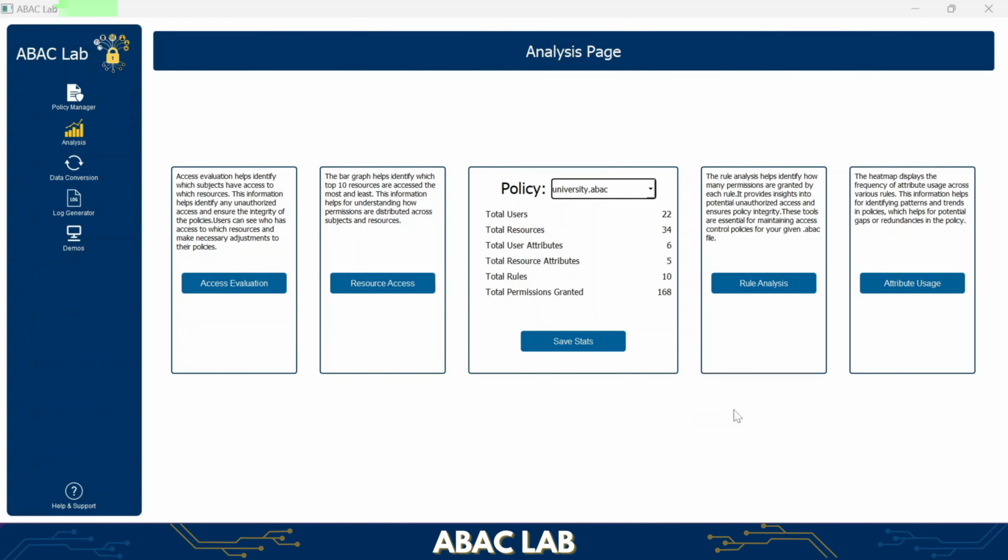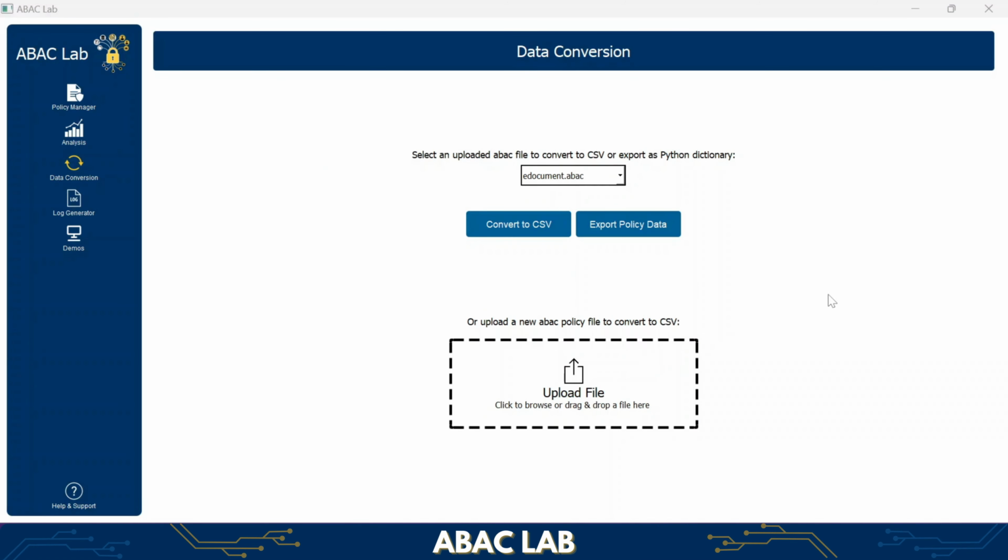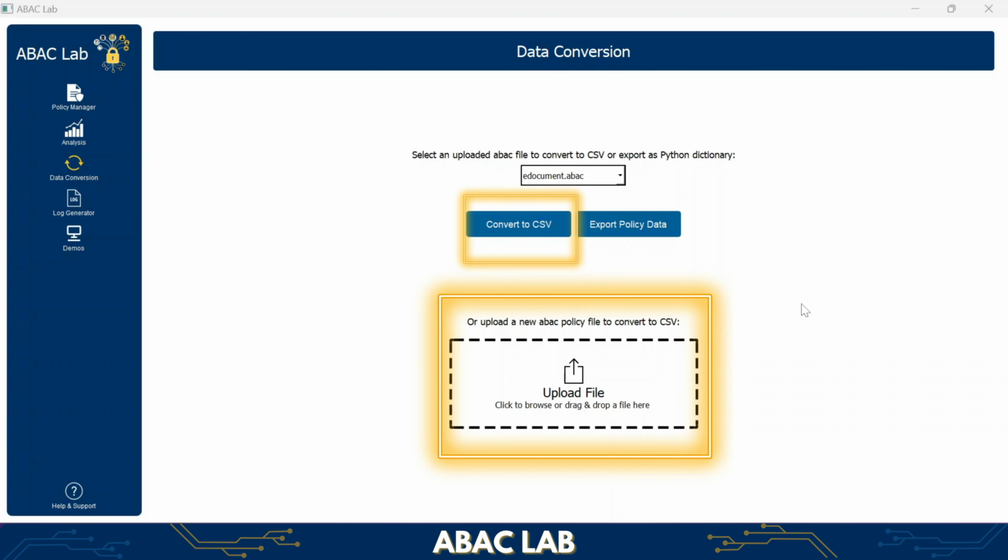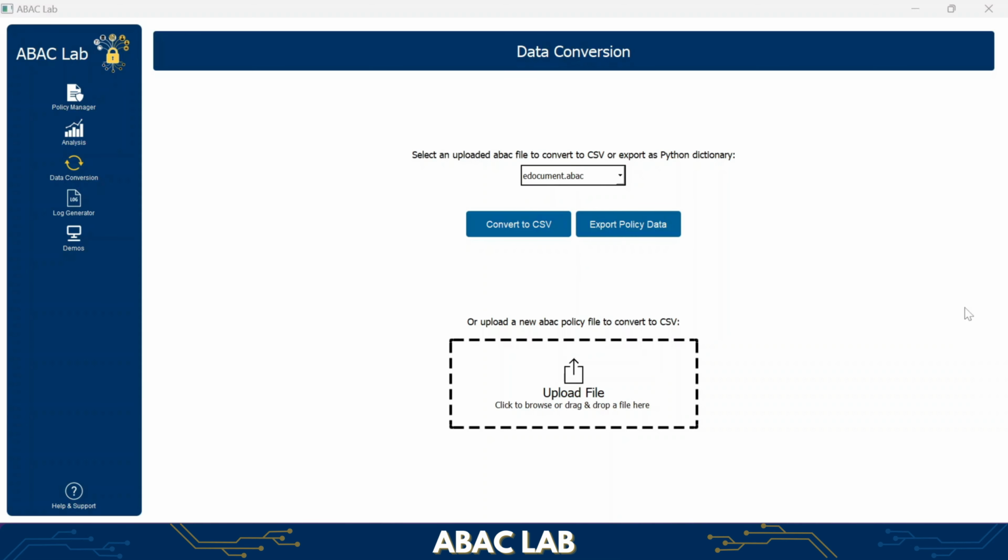Now that we've covered all the features within the analysis page, let's look into our data conversion feature. This feature provides users with two options to export ABAC policy datasets into formats suitable for further analysis and integration with other tools. The first converts attribute data into CSV files, where attributes are stored as columns and the corresponding user or resource attribute values are placed in rows, while policy rules are saved in separate text files. The second option allows users to serialize the parsed attribute data and rules, stored internally as Python dictionaries, into a binary file that can be deserialized and reloaded later.